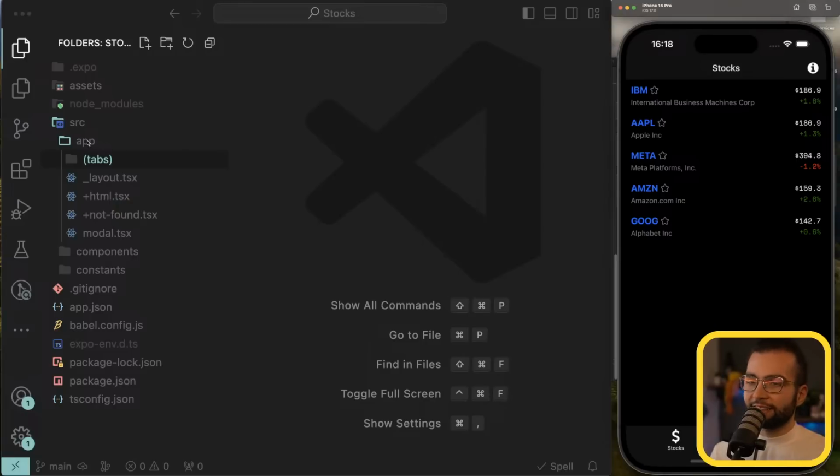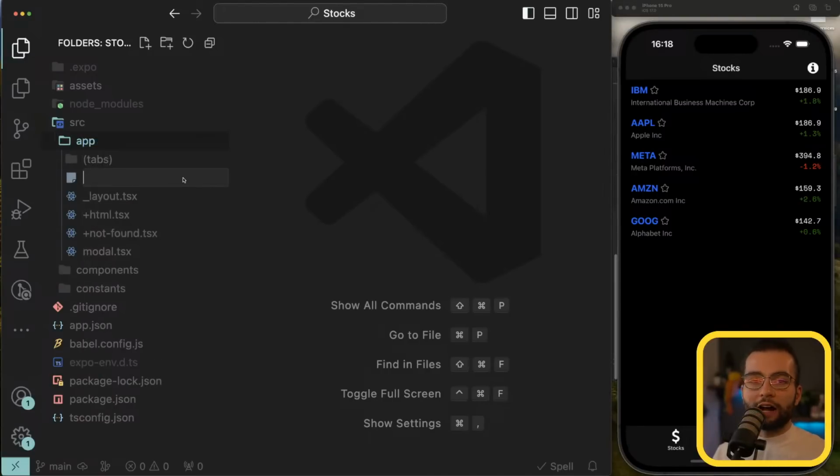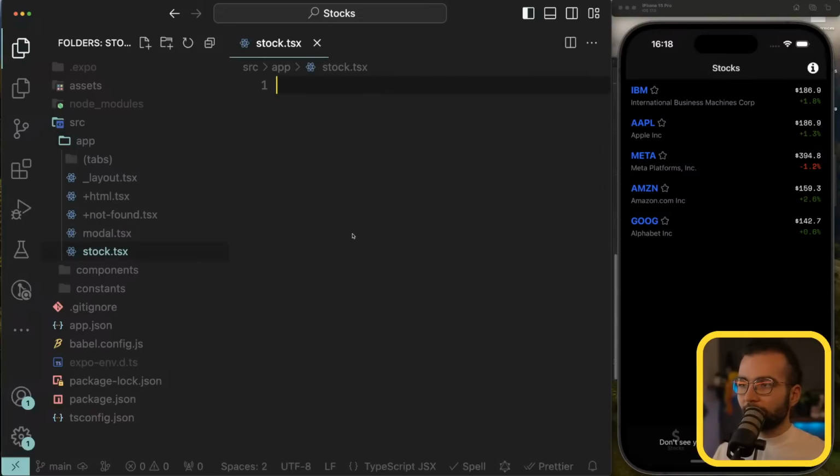So let's go ahead and create a new screen in our root navigator by simply creating a new file in our app directory with the name of our route. For example, details, or let's do stock.tsx. Here we need to simply export a component, and that is going to be our screen.